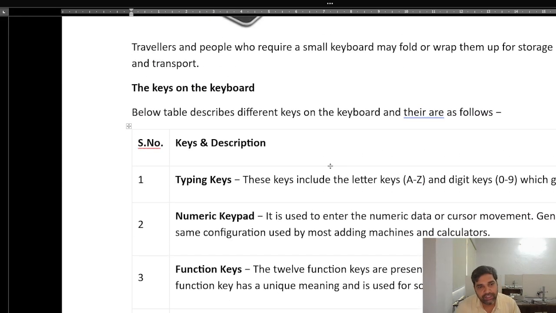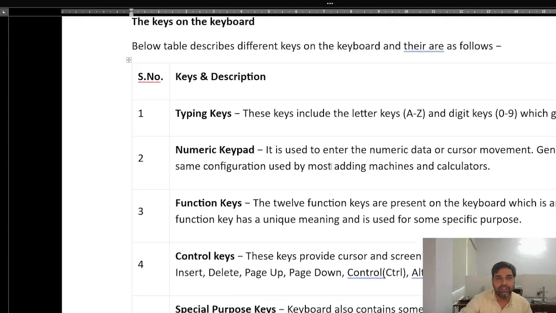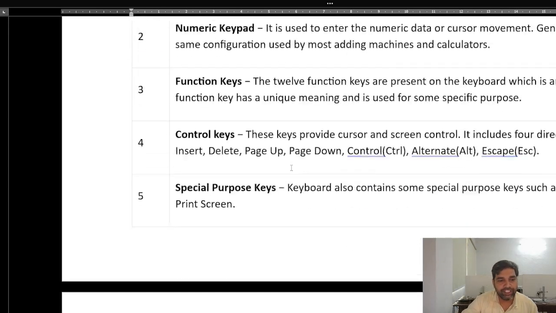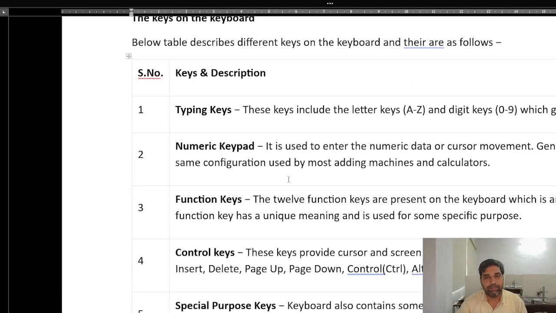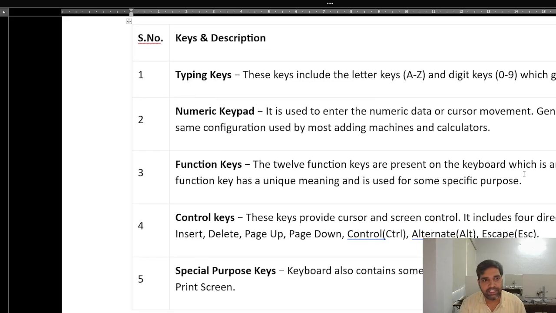Now here you see the keys on the keyboard. Basically the entire set of keys on the keyboard is divided into five categories. Typing keys, which are A to Z and 0 to 9. These are the typing keys.